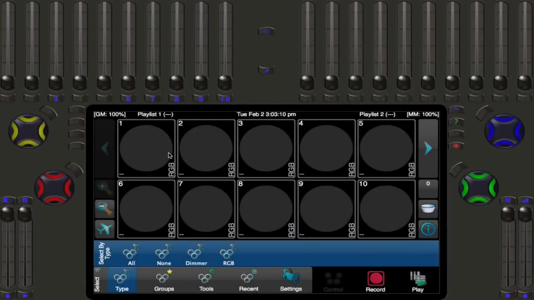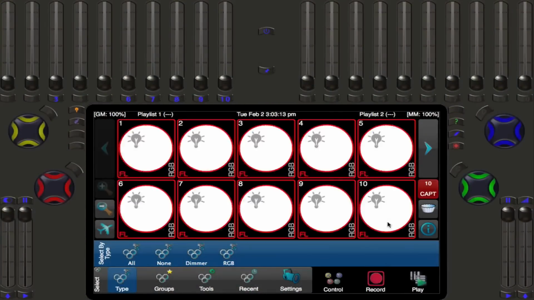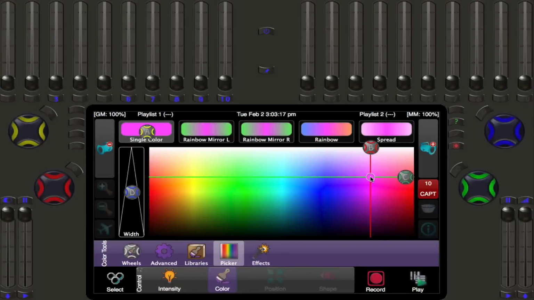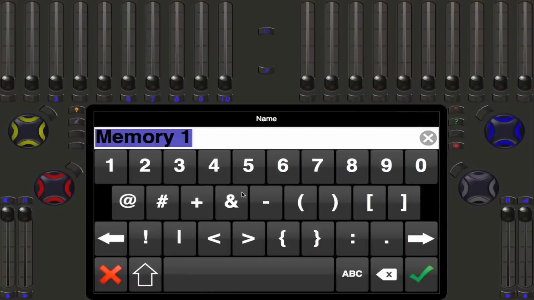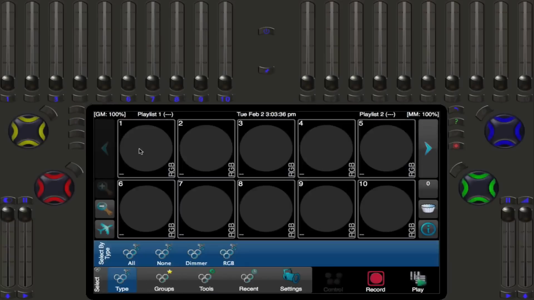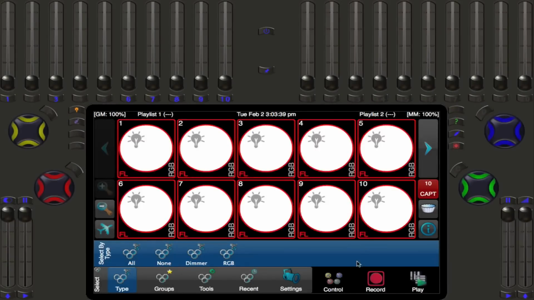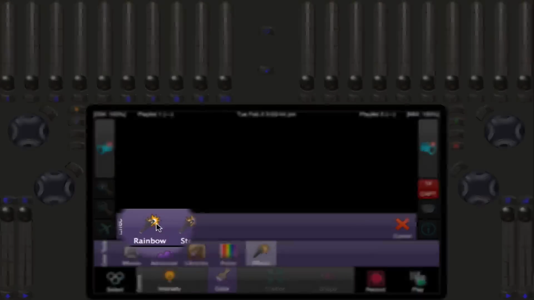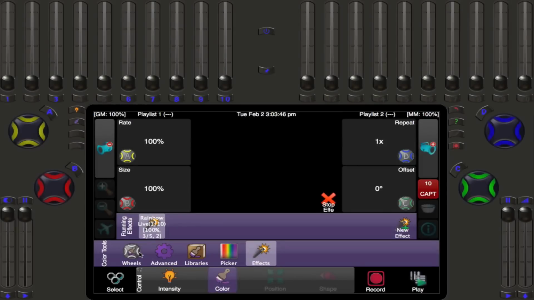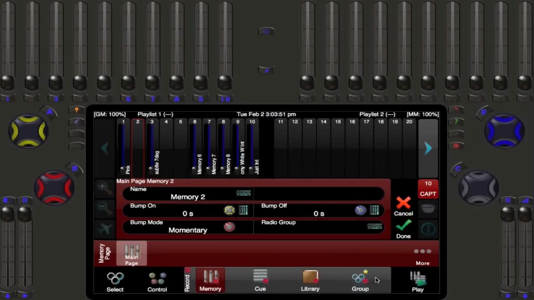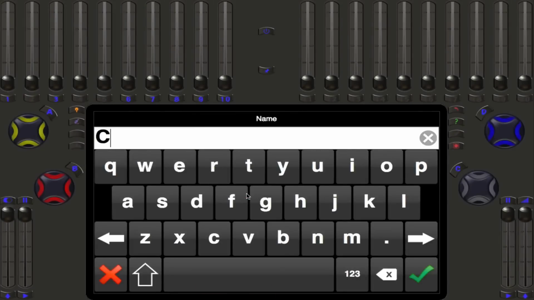So what we're going to do is I'm going to select my lights, set them to a level, and I'm going to choose a color. We like that. So now let's call that pink. And now I may select my lights again, set them to a level, select a color, and this time add a rainbow color effect. Let's have a look at that. Yes, it's exactly what we need in this situation. So I'm going to record that to memory number 2, and I'm going to call it color effect.